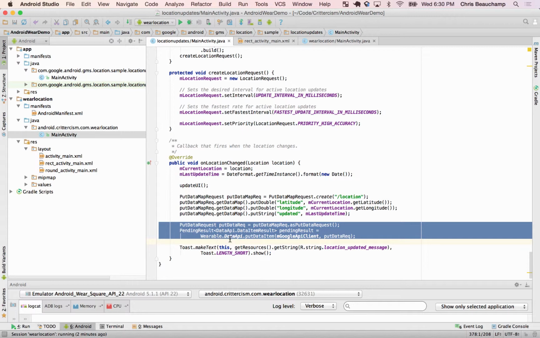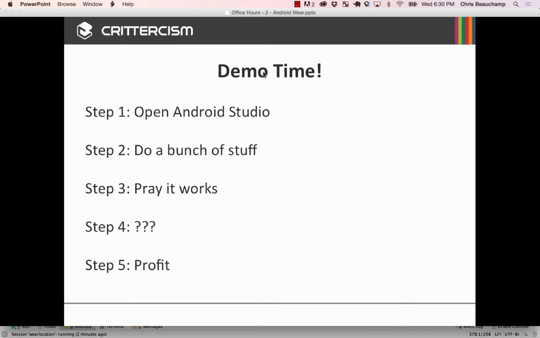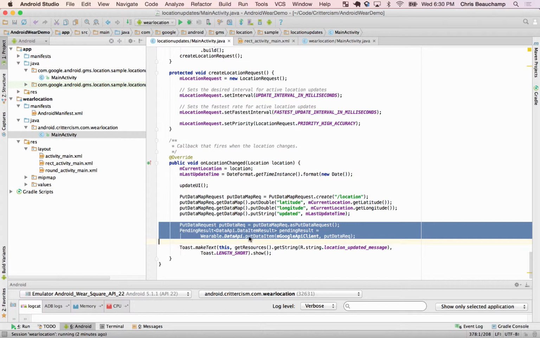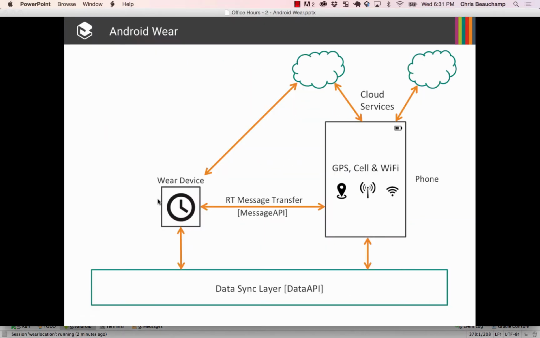And this Wearable.DataApi, that's the layer that we showed earlier in the slides. I'll actually pull it up here for a quick reference. It's this data sync layer right here. So when we say put a data item to our data API, it's just throwing it at this sync layer. And this sync layer will be automatically propagated over to the app the next time it's open, and vice versa.